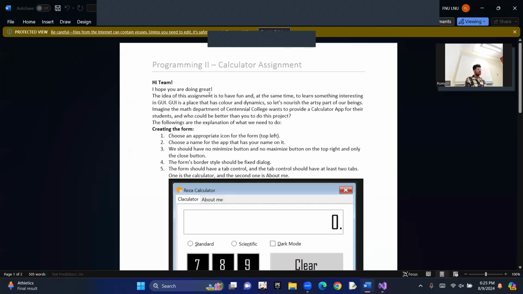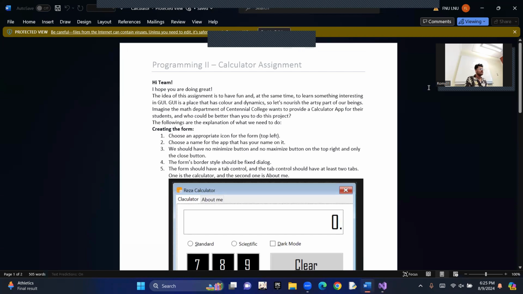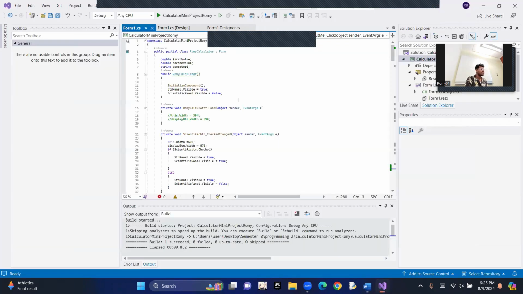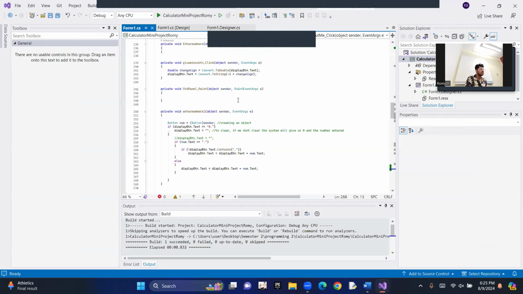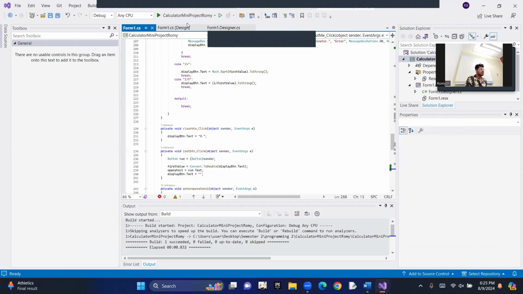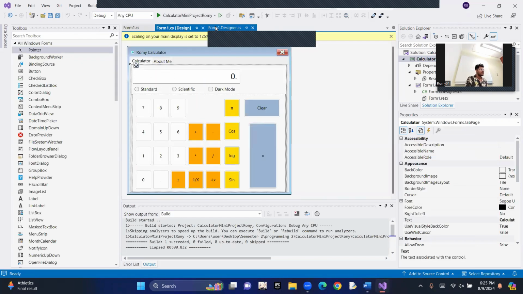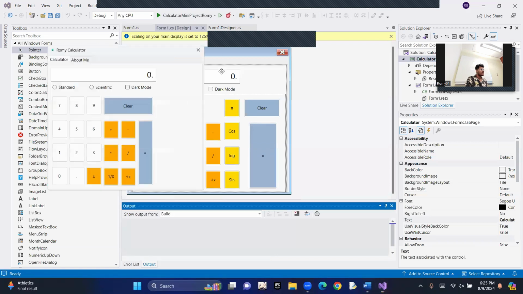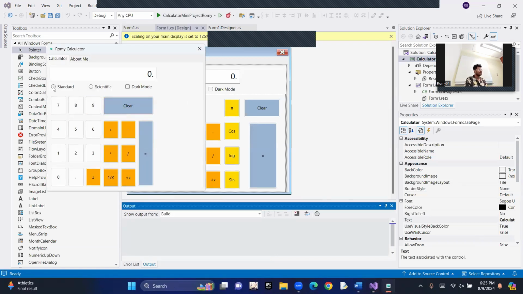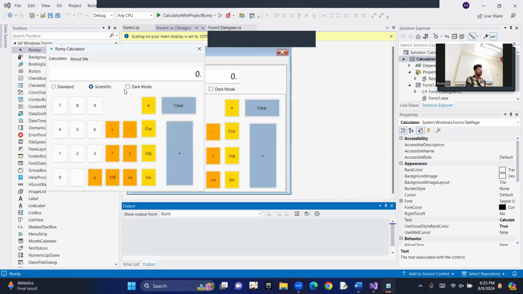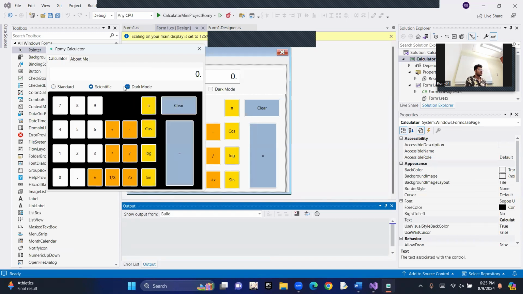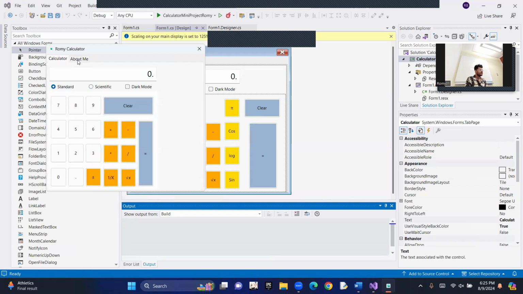So this was a basic question. Choose an appropriate icon for the form top level. First calculator assignment. So this is my assignment basically. We are just showing the code, forms, standards, top mode. I'll show you the working in a bit.